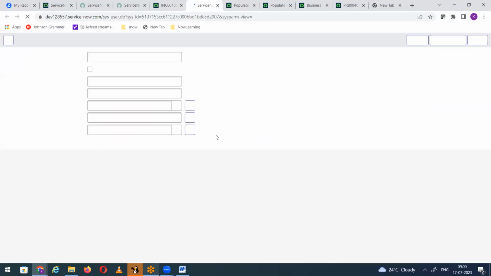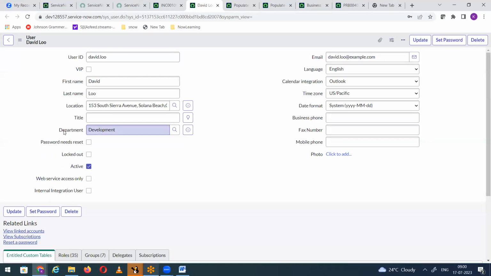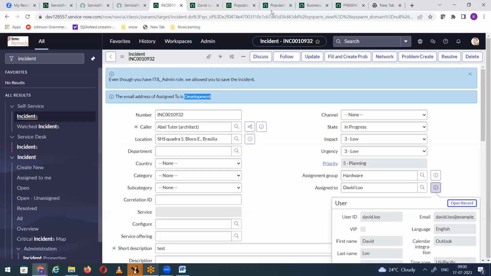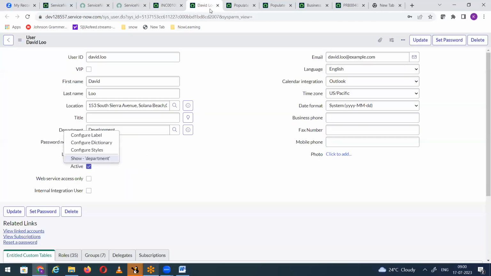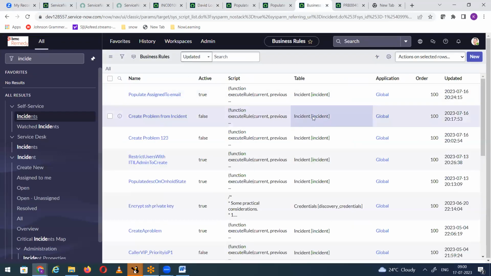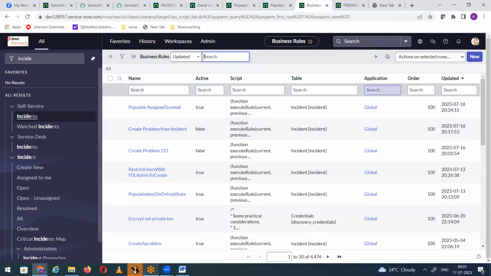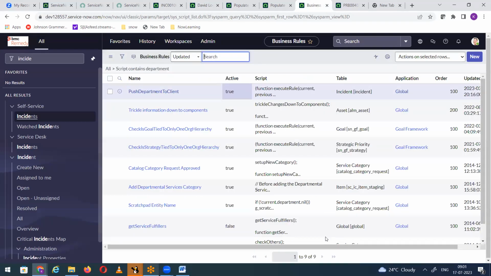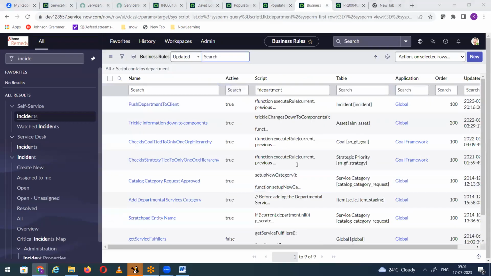This is how you need to troubleshoot. See, the backend value is department. So somewhere they have to write the department name in the script. Is that correct? So what I'll do is search for a department field, simple. In the script, I put department. Now I will get 9 records. See, 9 records I got.